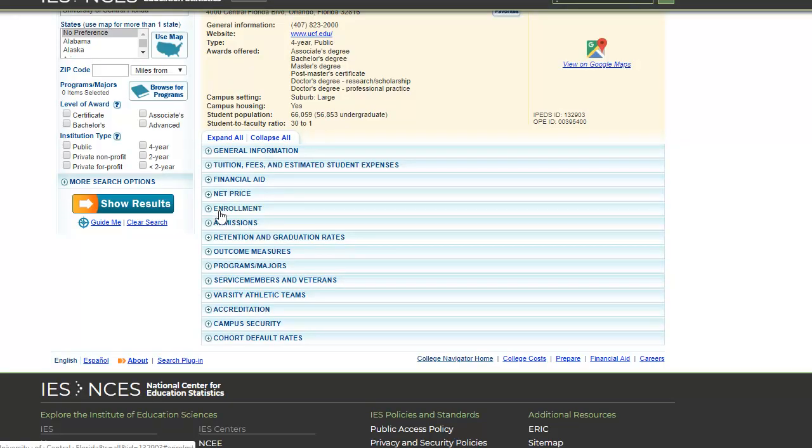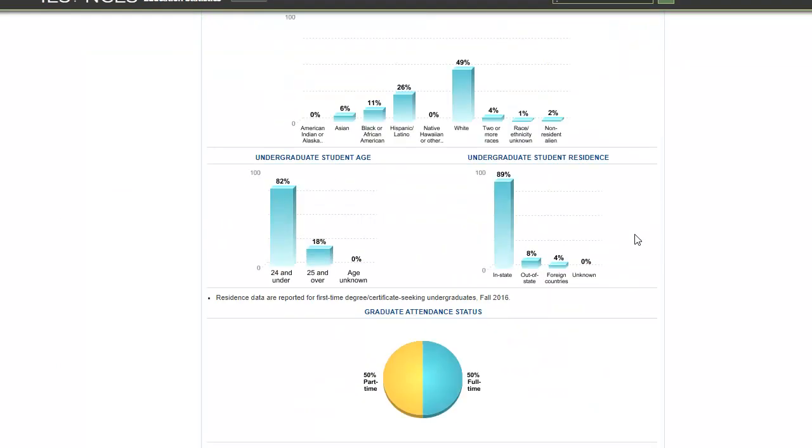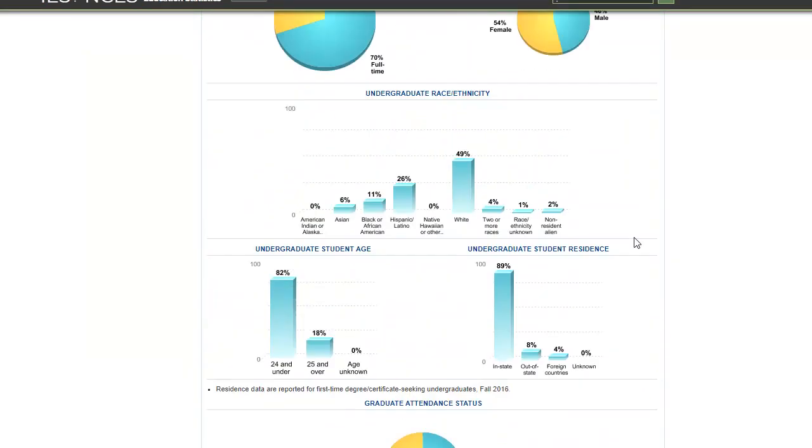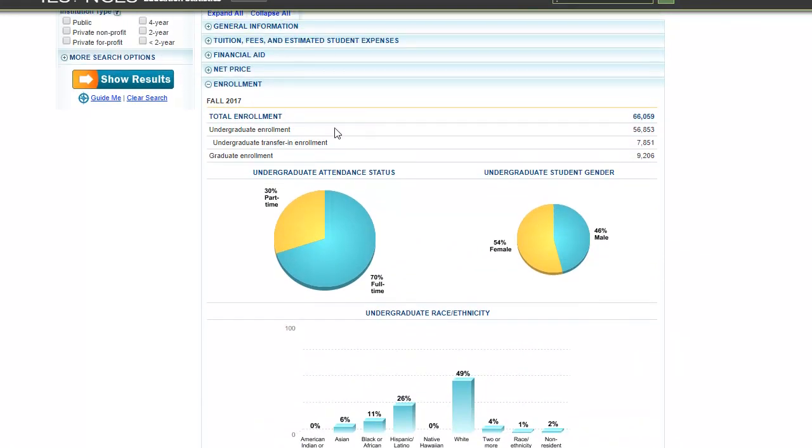You can see enrollment has its own tab. So let me open the enrollment tab. And again, there's a lot of data reported for each college and university. If we take a look at this real quick, we get right at the top the most recent data reported. And then we get total enrollment. So we have undergraduate enrollment, we have transfer enrollment, and then we have graduate enrollment, and then we have a total enrollment in that case.